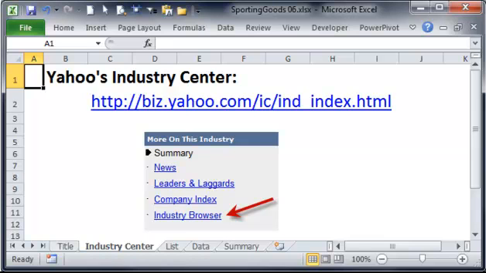After you click on the industry you want, click on the next page's industry browser, is shown here, to go to a list of all public companies they cover in the industry you've chosen. The industry browser page has a table of companies and key ratios. In just about any browser other than Firefox, you can copy the table and paste it into Excel.